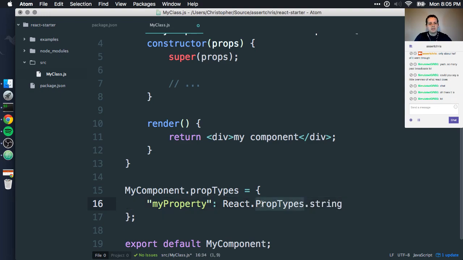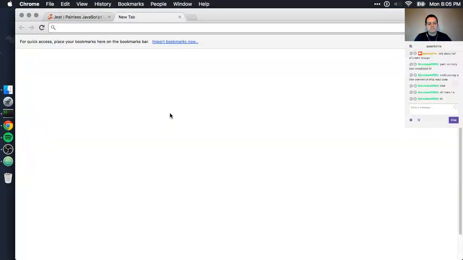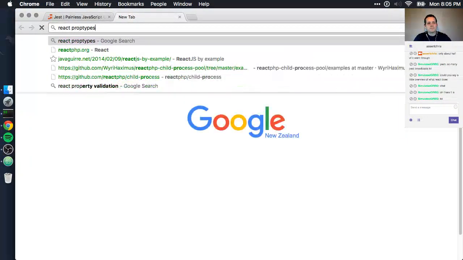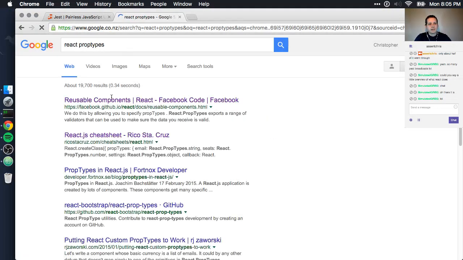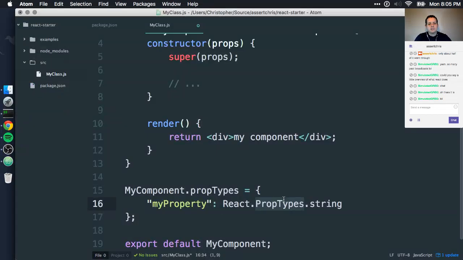It might actually be lowercase p. Let me just check that out quickly. React PropTypes. I can't remember the exact capitalization of that. It is capital P. Okay, that's cool. So you can define things in here that will validate the properties that you put into a component when you call it.